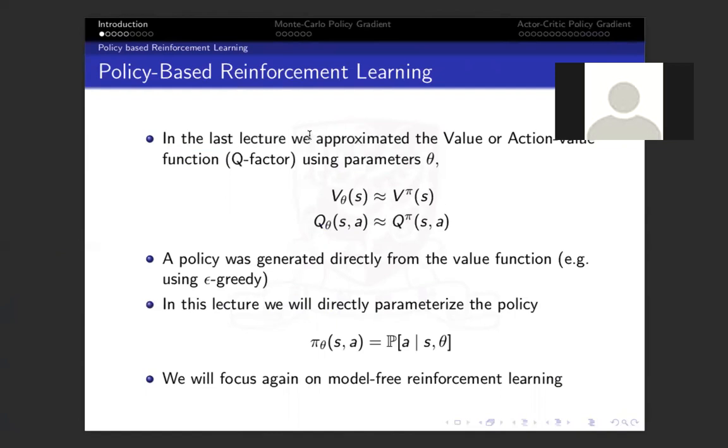Today's talk will focus on directly parameterizing the policy, and we'll focus on the stochastic policy. That is, pi theta is given the state S and the parameter theta, what's the probability of the action A taken.